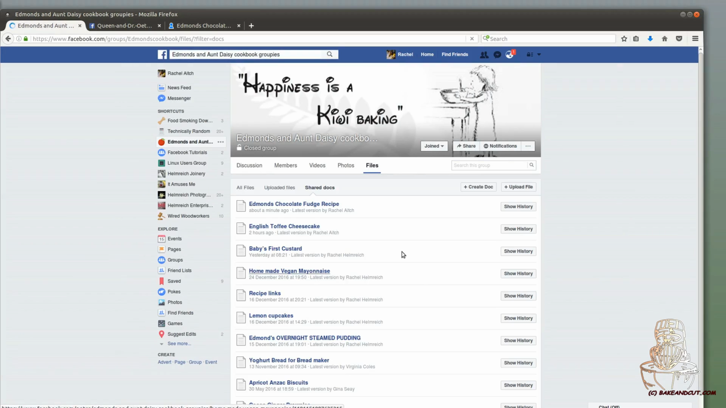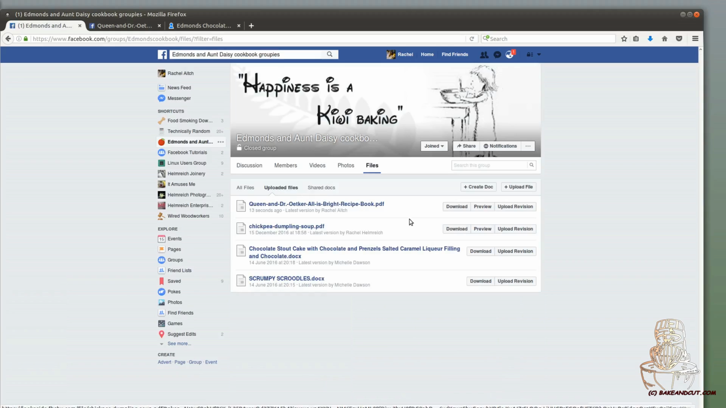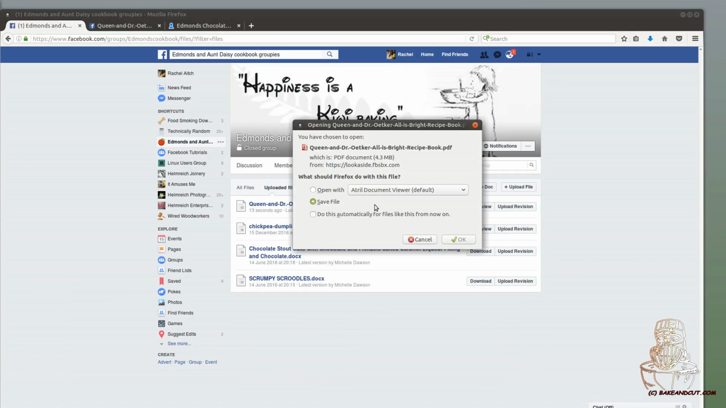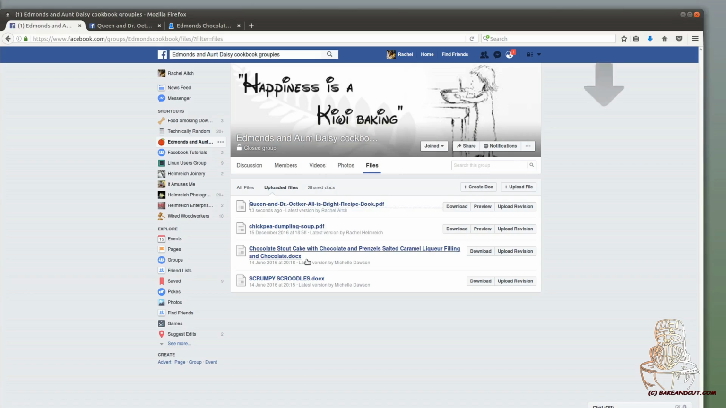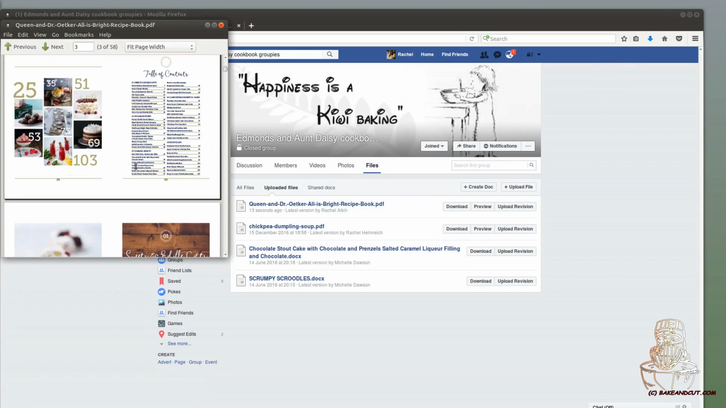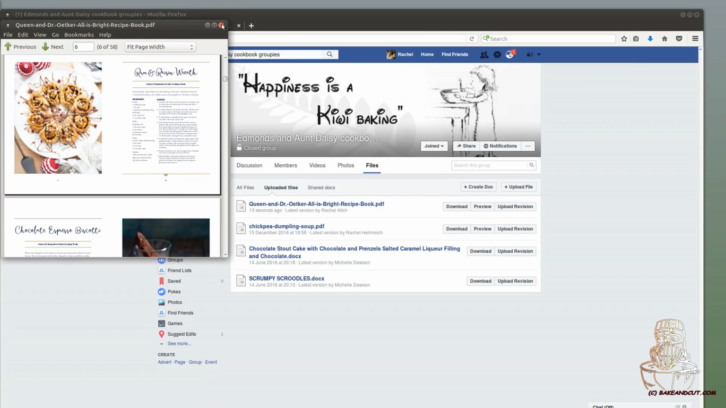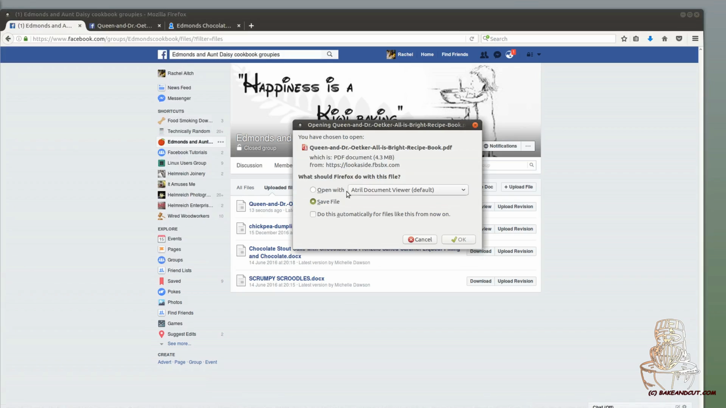It's reloaded. No, it has not. So we reload the page, go to uploaded files, and there it is, right there. So I can click into it to just view it this way. So I can save it to file, or I can open it with my document viewer. Of course, you can download it, save the file, open the document viewer.